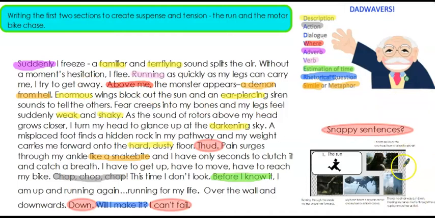And I've just noticed I've got an estimation of time in there that I haven't highlighted, so I'm going to put that in green. Without a moment's hesitation, I flee. And then running was my verb. Running as quickly as my legs can carry me, I try to get away. Above me, that's my where. The monster appears, a demon from hell. Now that's a metaphor, because the machine that is chasing me isn't actually a demon from hell, but I'm describing it as a demon from hell.